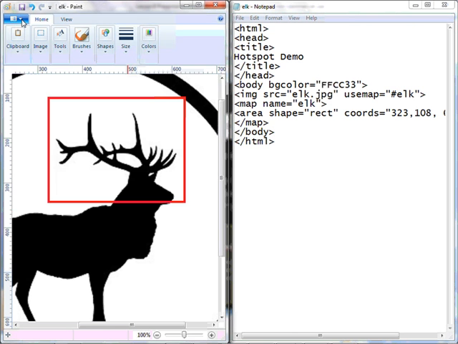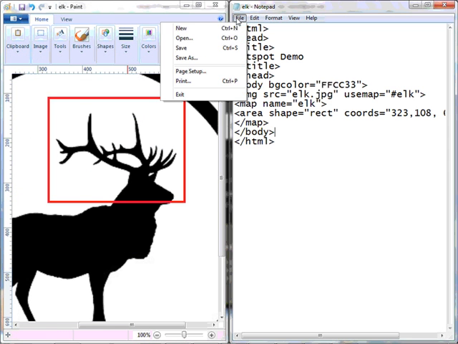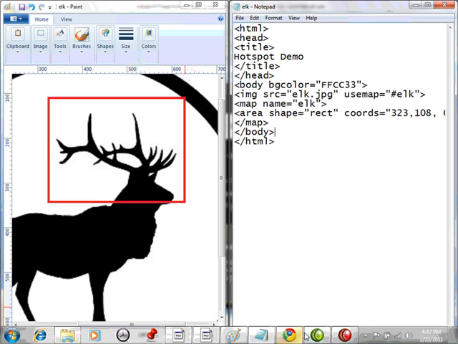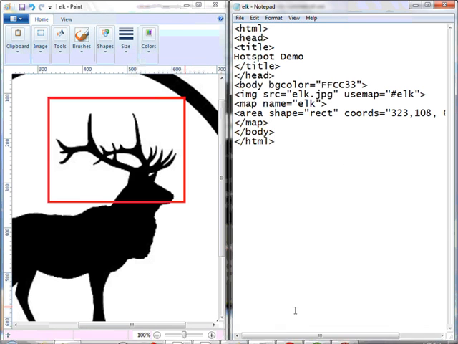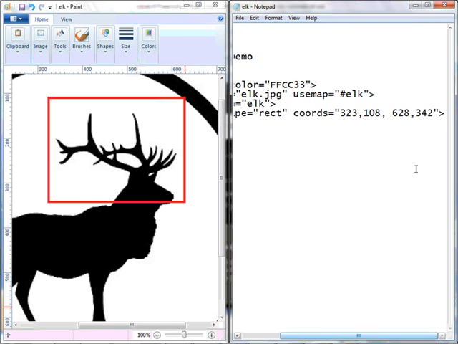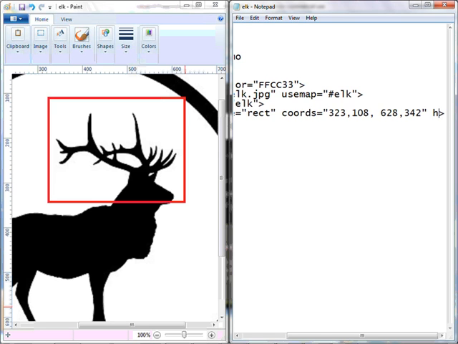So I'm going to go ahead and save the picture, save my notepad, and let's try this out. Oh, but we didn't say where we want it to go to. So we have our area, shape, coordinates, and we want it to go to the hyperlink reference. Let's see if we'll go to Google.